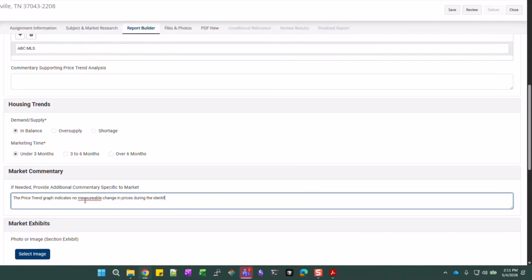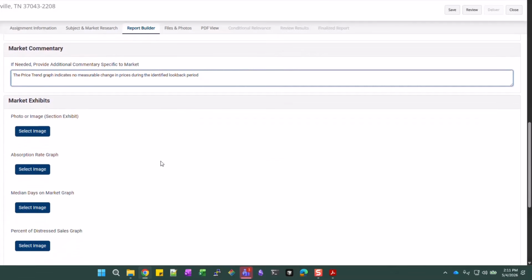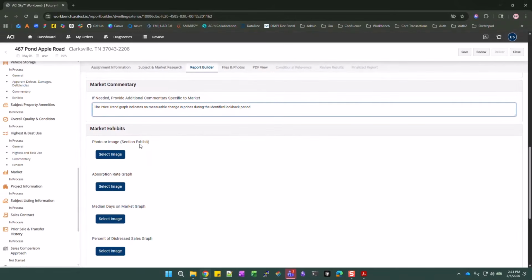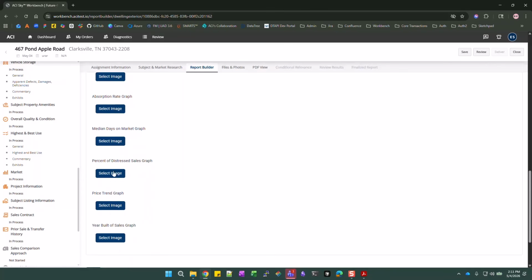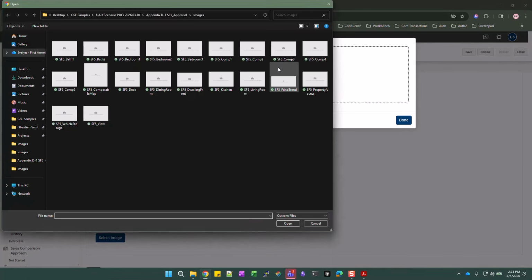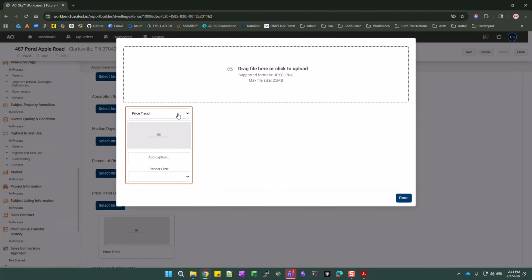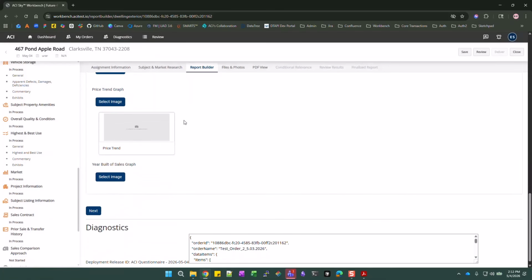We'll fix that. And each graph that you can add in here has its own image picker to select. So we said price trend, we're going to add it right here. Again, if we selected for some reason this an error, this is how we would know we're only in the price trend section because it's the only option to choose. And go ahead and hit next, and we'll move on to the next section, which is subject listing information.